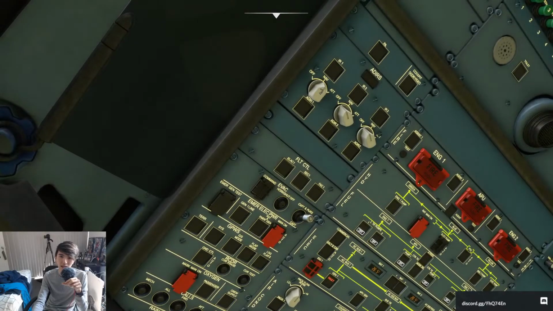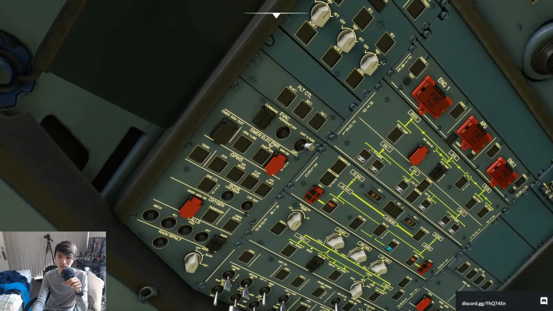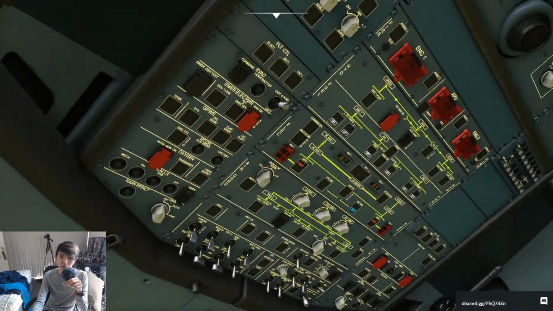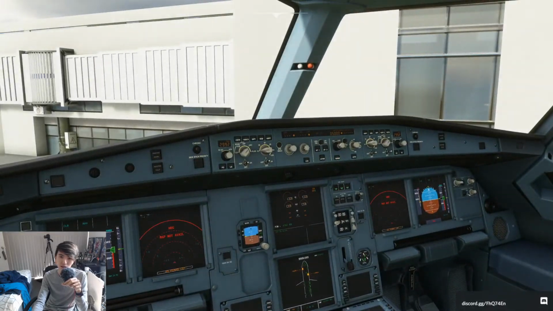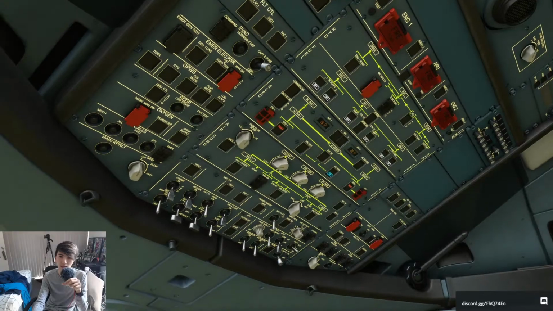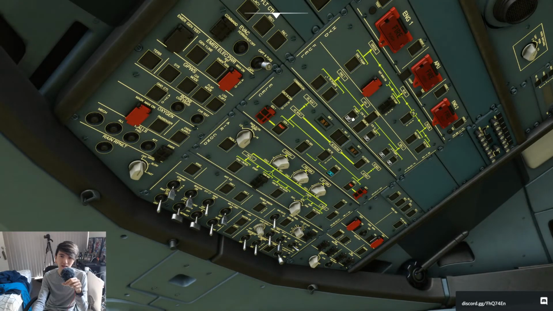Let's go ahead and align our IRS, so IR1, IR2, and then IR3. Fuel pump, how much fuel do we have? 6 tons, that should be enough. Let's turn on our fuel pump then. And I like the sounds, the clicking sounds for the buttons. It's so much better than the X-Plane one.